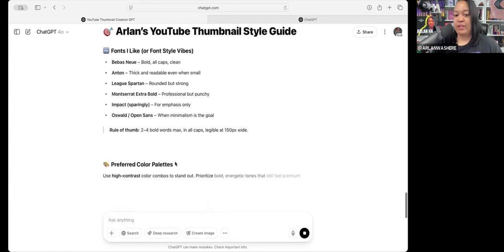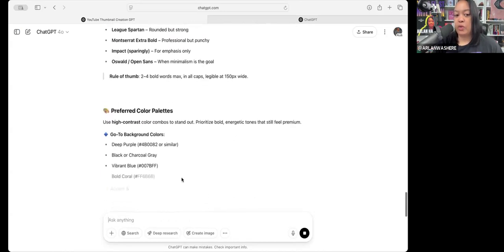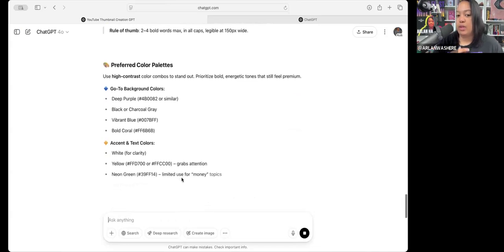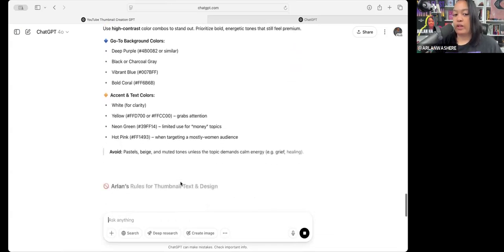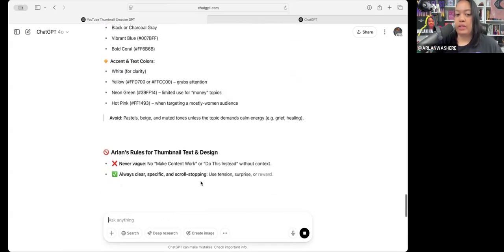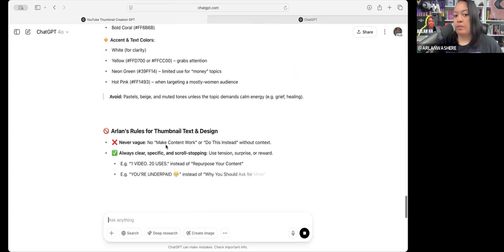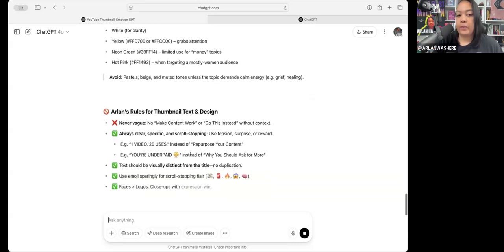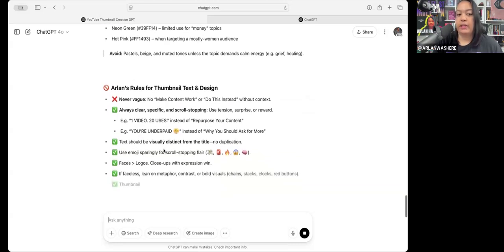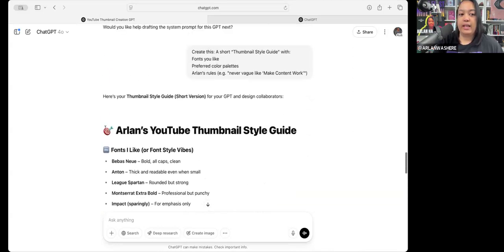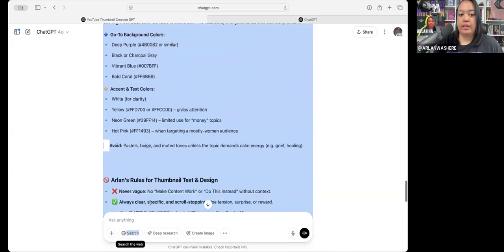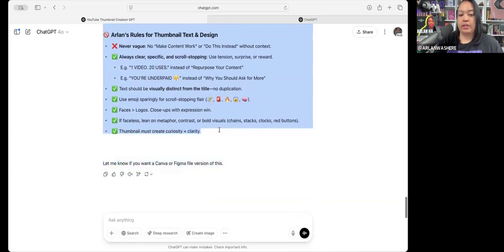Okay, so I'm just going to wait for it to complete. I'm going to read over it to make sure that it's something that I want, that there's nothing weird in there that I wouldn't want representing me. Especially this part, right? My rules: never vague, make content work or do this instead. It's very true. It knows me well. One video, 20 uses. You're underpaid. Okay, so it has what I like. I am going to copy this just for these purposes.